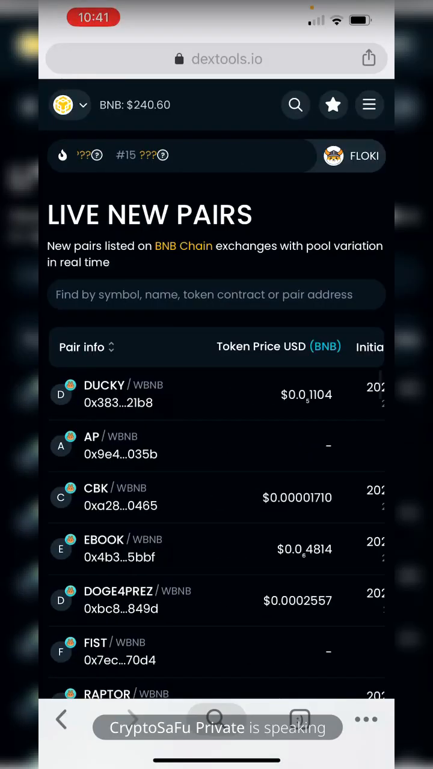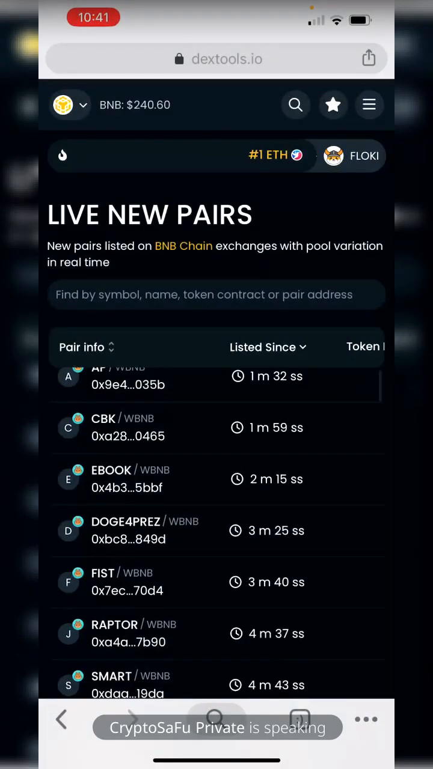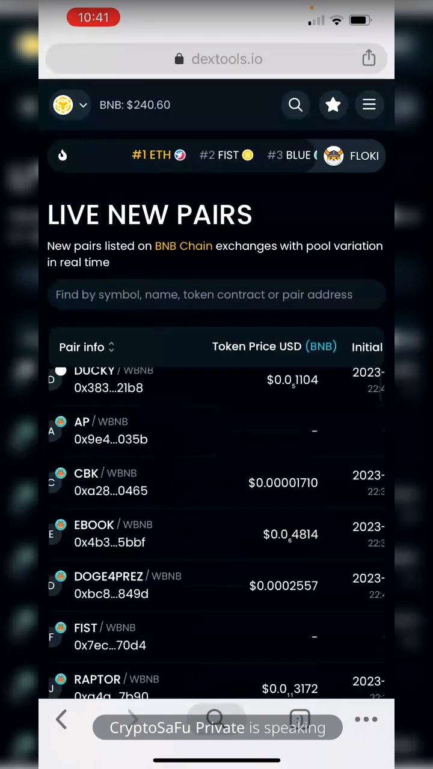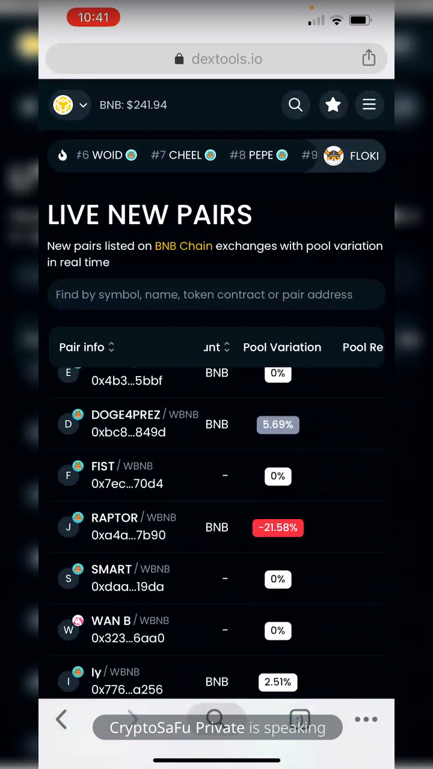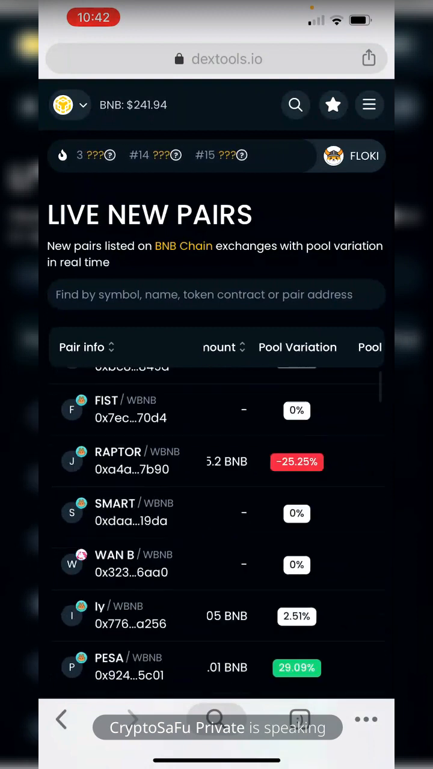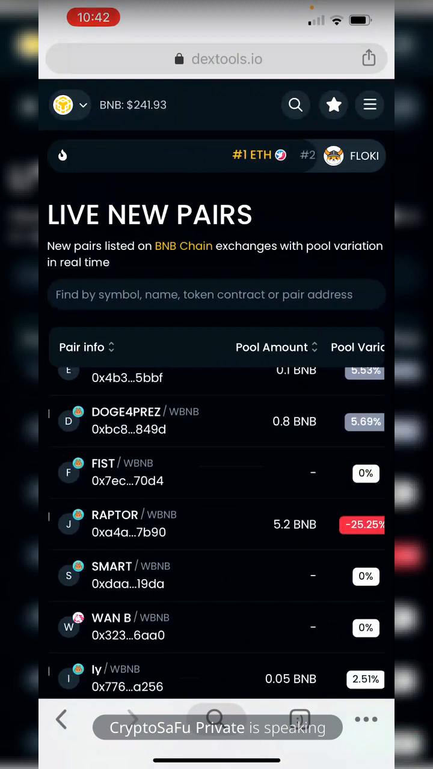So you can see the different tokens listed. We have a token listed every minute. Now, for example, there is something happening to a particular token that has just been listed. This Raptor BNB, you can see that it is already down 25%. What is happening? Let's check.